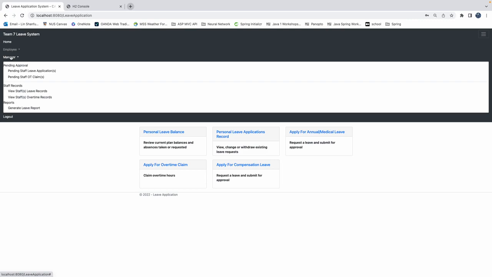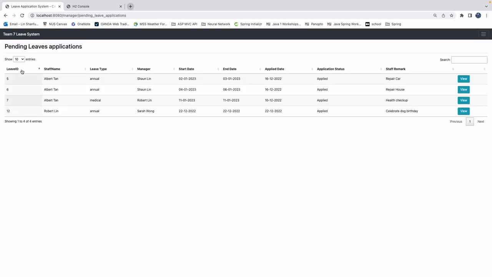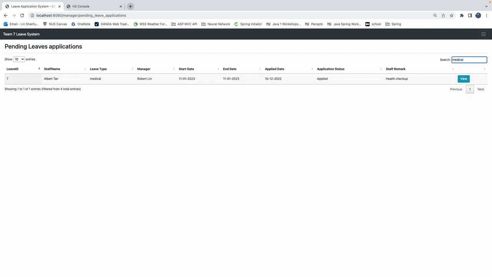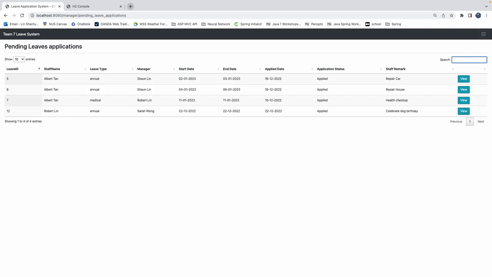For Sarah, the first thing as a manager she will need to do is to approve her staff's leave applications. So she can click on pending staff leave applications and she will be brought to all the leaves that have not been approved. On this page, she will be able to see all the different types of leaves submitted by all her employees. She can also filter her search based on keywords. For her convenience, she can also sort the table according to the view that she wants.